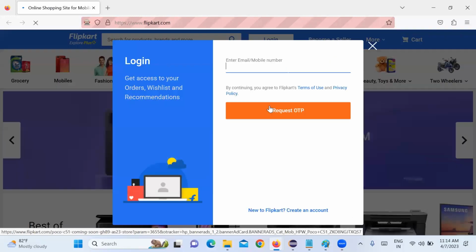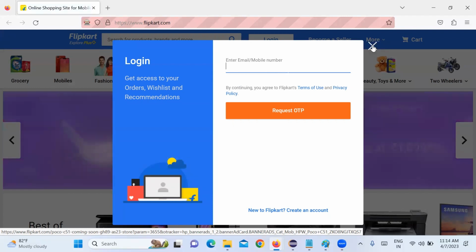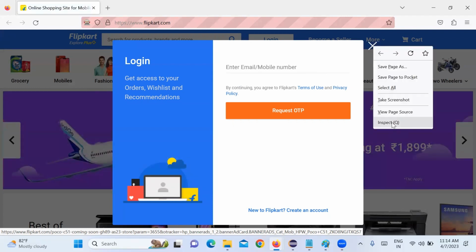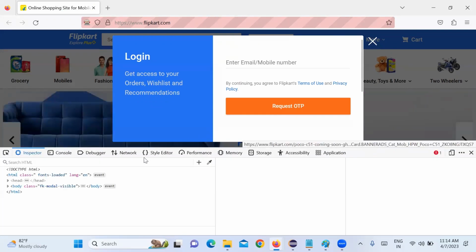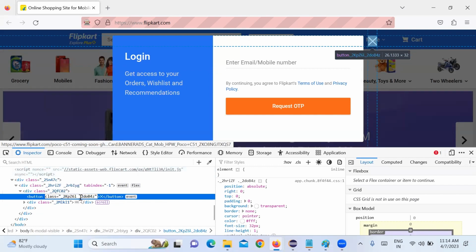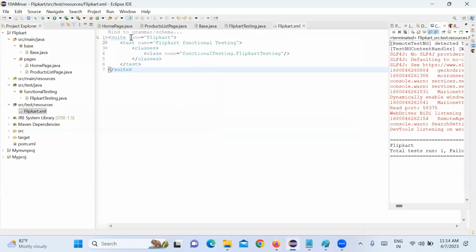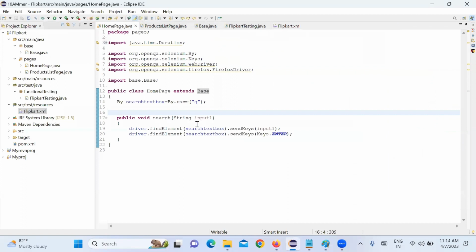Oh, this one comes, I forgot it. This message is coming, right? I should have handled it. The pop-up window, I forgot to do it. So let me inspect it. This is the button class value, right? Yes, sir. I can take any one value, with a CSS selector. Where does this come? On the home page, right?